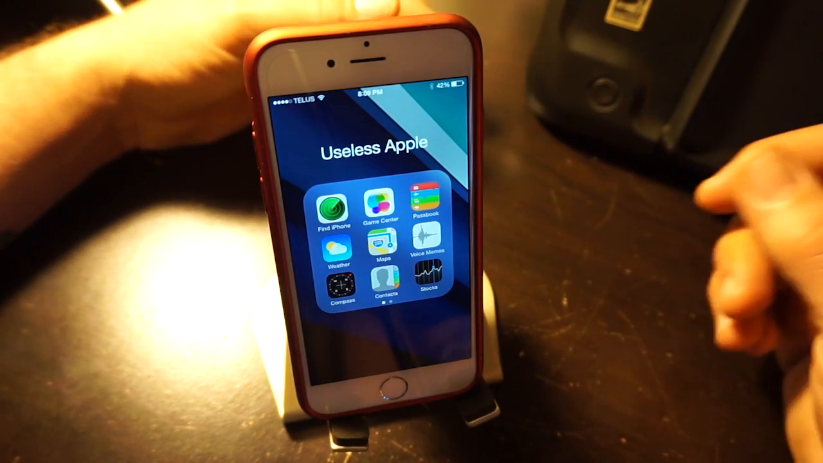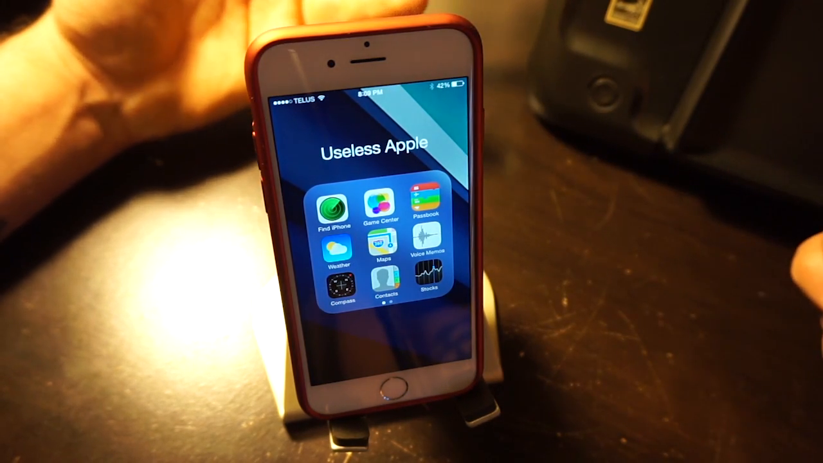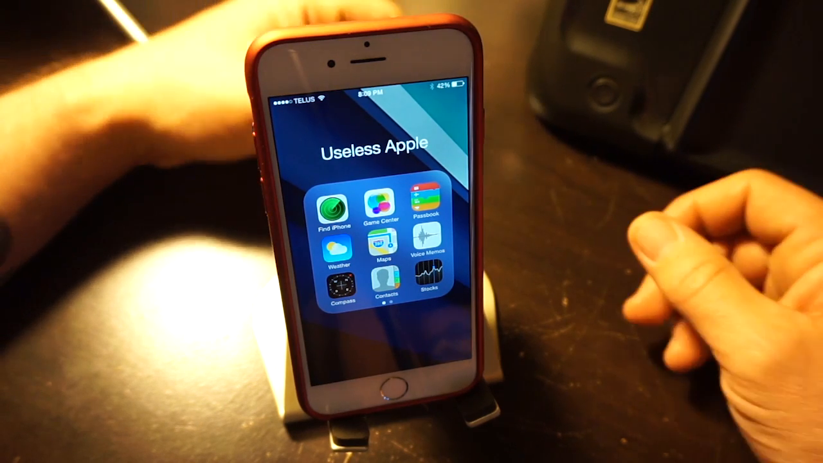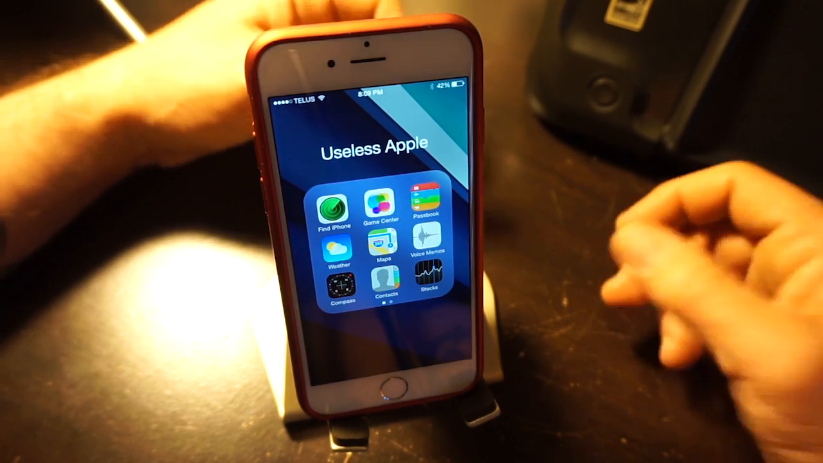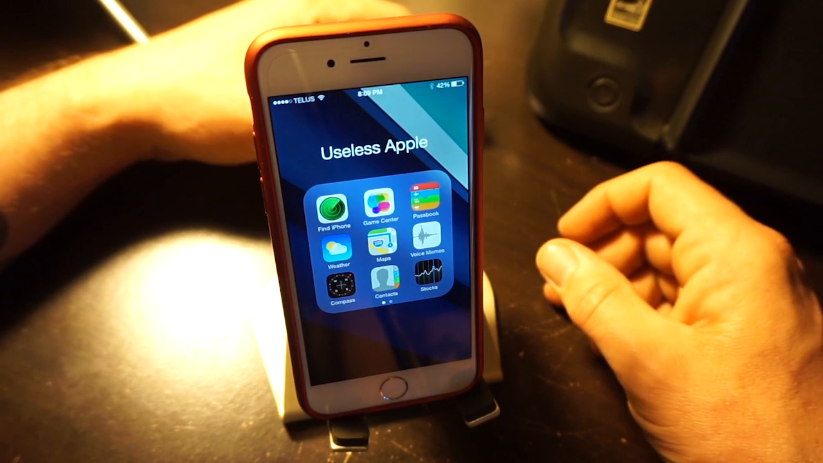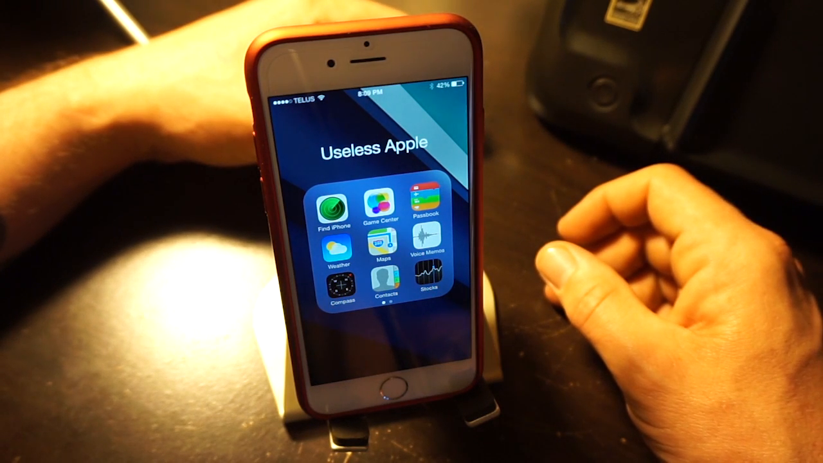For example, Find My iPhone is in there. It is enabled on my phone. Find My iPhone is turned on in the event that I use it. But how often do you really use it? You don't need it on the main screen all the time. So it's sitting there in the useless Apple folder.